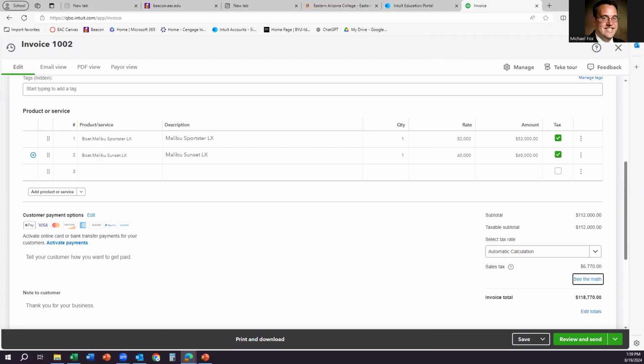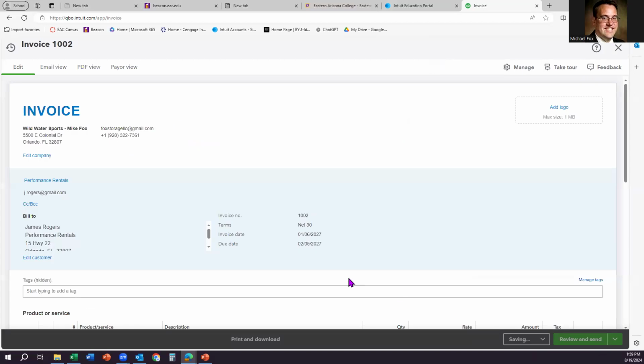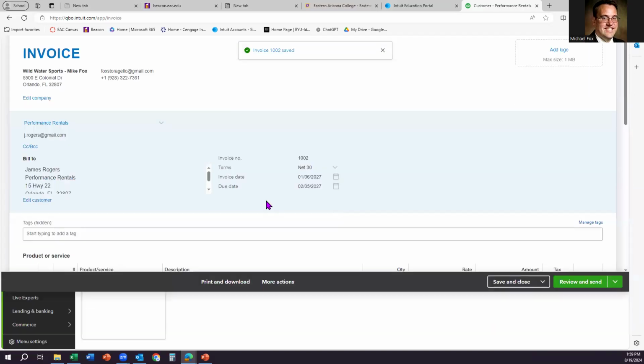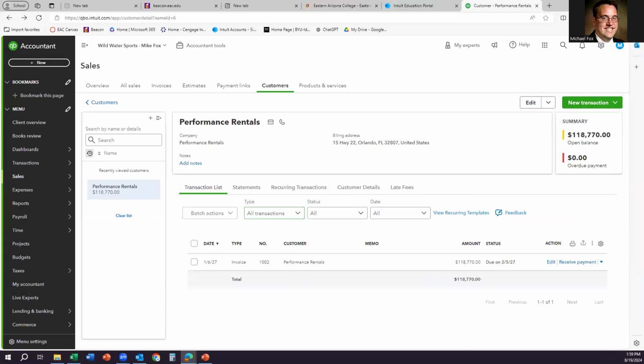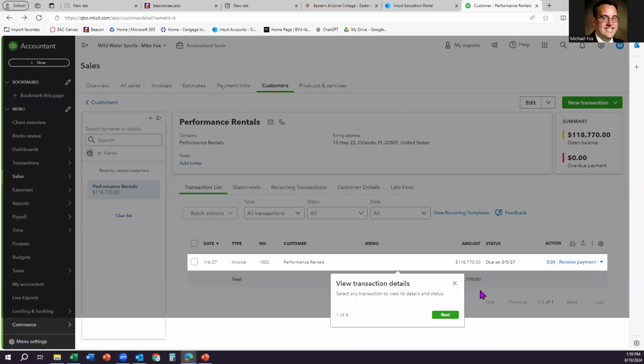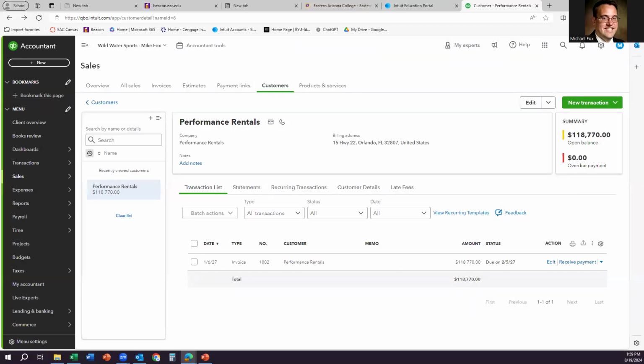And again, I feel like this isn't always giving great. There it is. We're going to hit save and close. And we've saved the invoice. Again, that means we sold those boats to the customer and now they're going to pay us within 30 days.